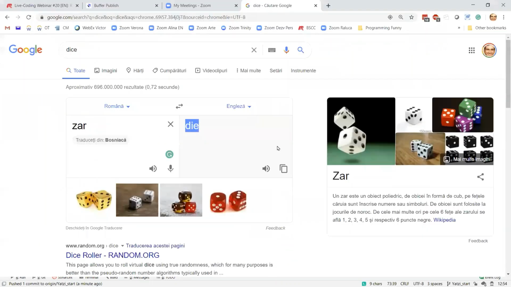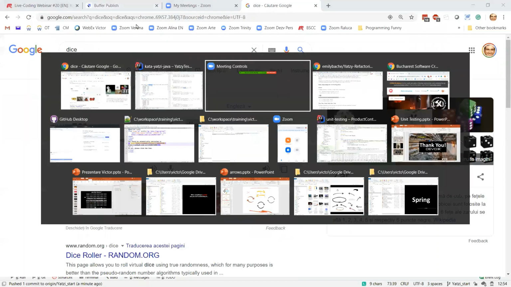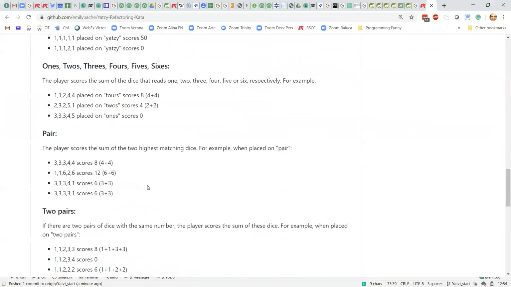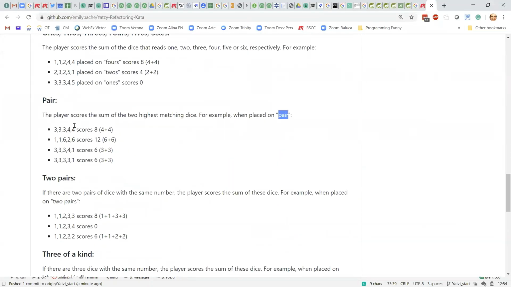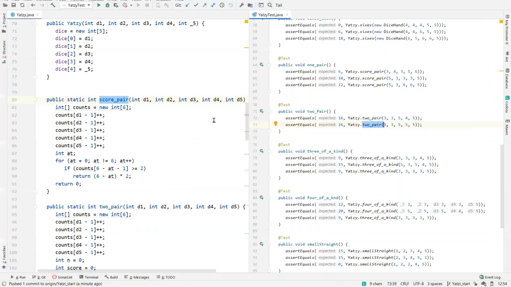Why the heck? 2 pair. Let's read the spec. We spent too much time reading the others. Unfortunately, we are left with little time. Pair means, let's see, so the 2 highest matching dices. Oh my God, 2 highest matching. What was that? 2 highest matching. How would I get that? Look what this guy does.